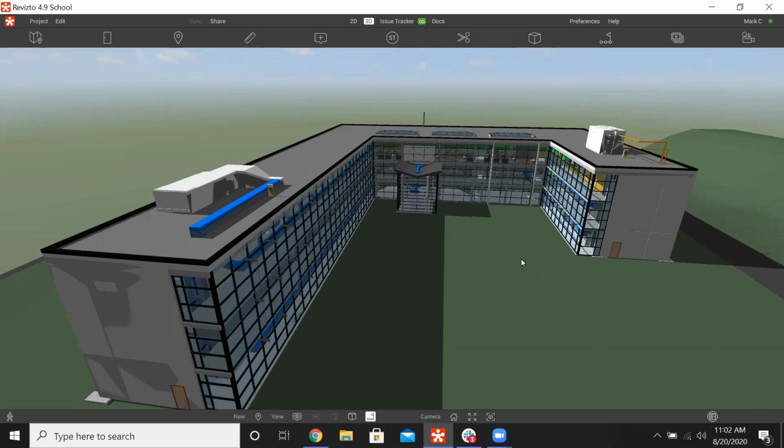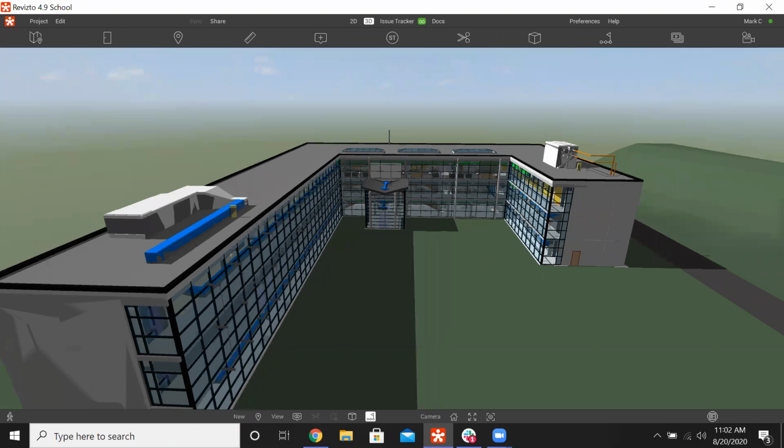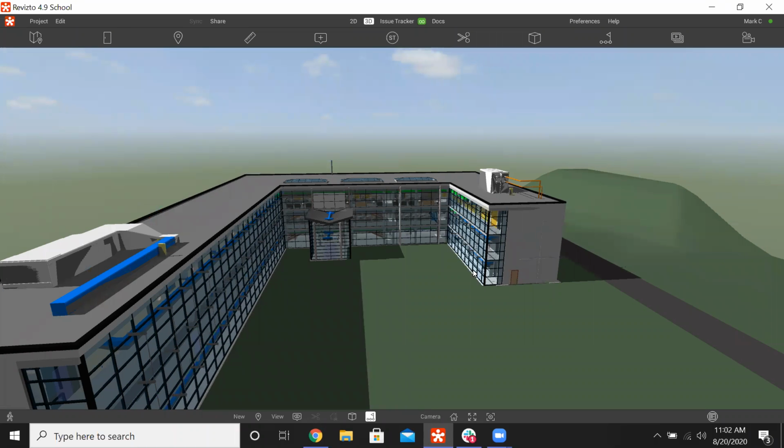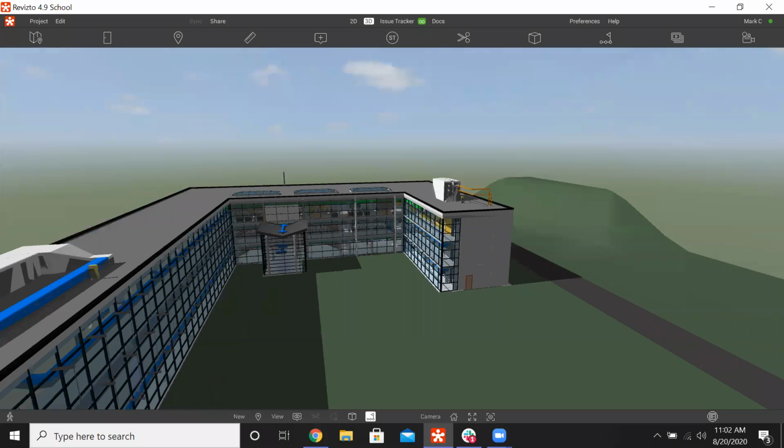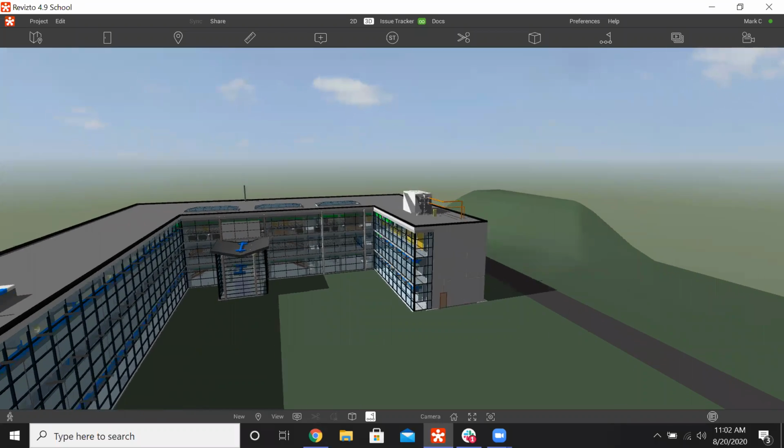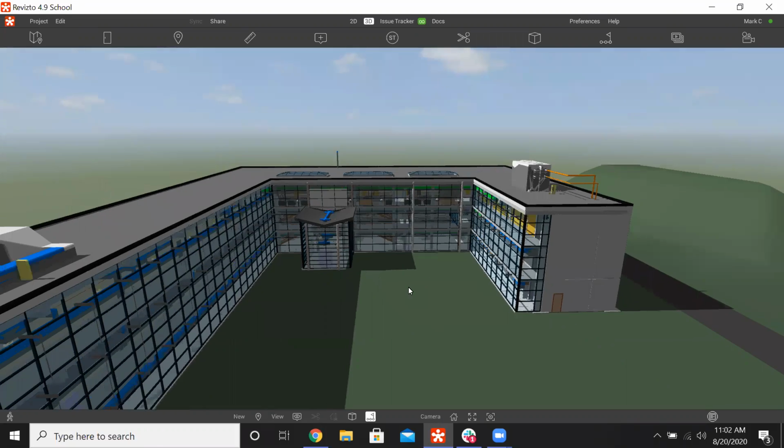Which is going to be on Revizto 5.0. But today, let's run through Revizto 4.9 and show you what all is in here and some of the new benefits that were added in our last release.